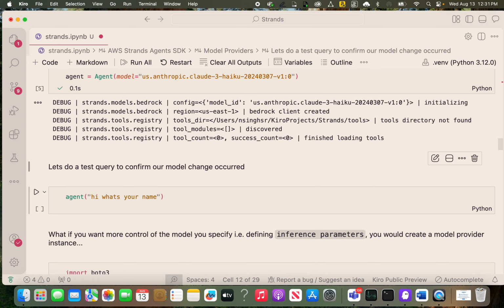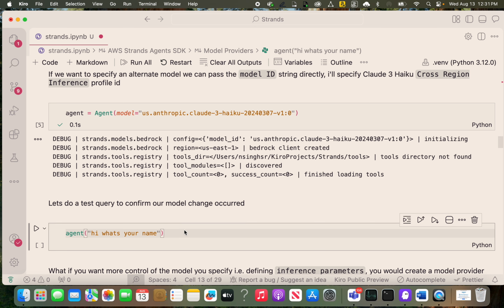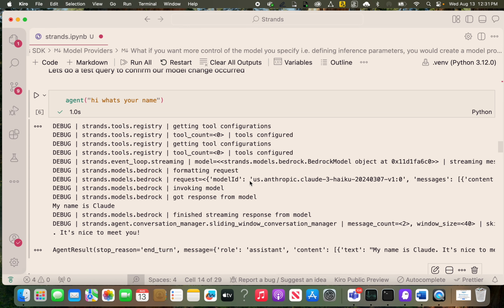Okay, so let's do a quick query to confirm that our model change from Sonnet to Haiku occurred. So we're just going to prompt it with, "Hi, what's your name?" And now you see that the model ID is Anthropic Claude.